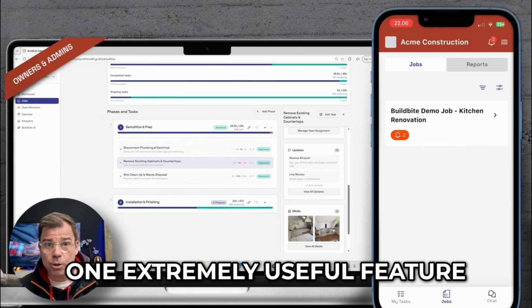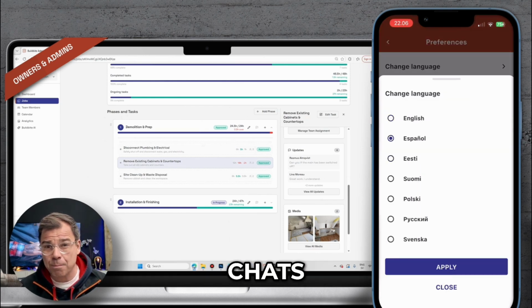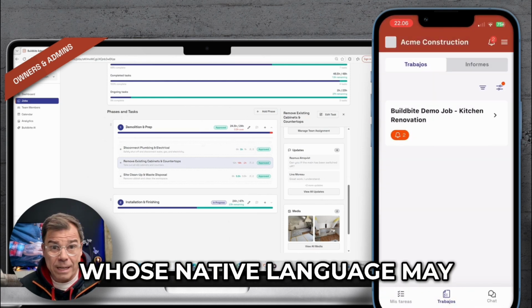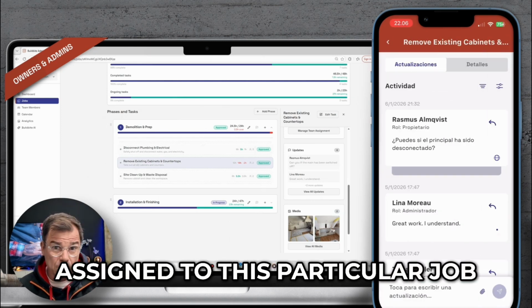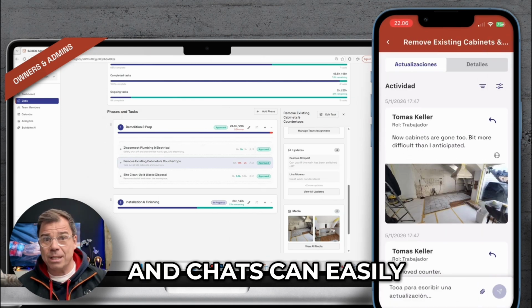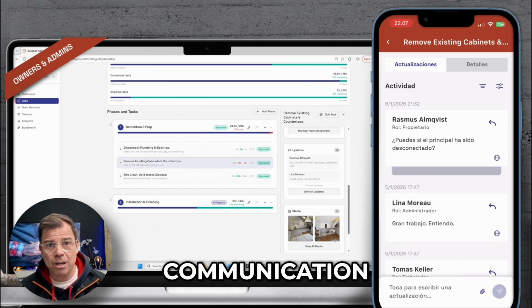One extremely useful feature that comes in handy here is the ability to translate all updates and chats. When a new worker, whose native language may be different to the ones who were originally assigned to this particular job, joins, descriptions, updates, and chats can easily be translated. And this includes real-time communication, such as chat.